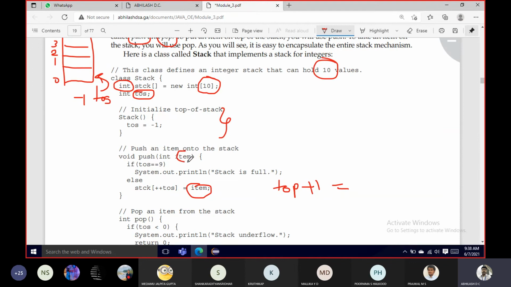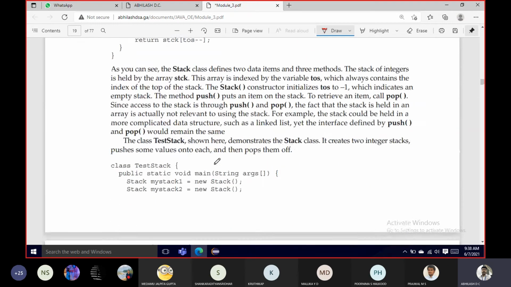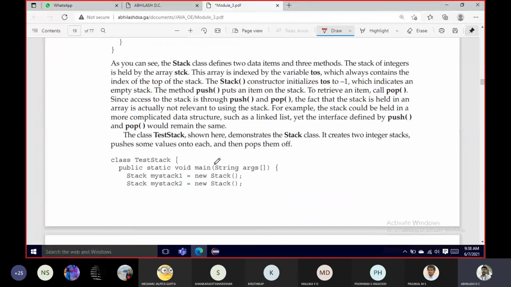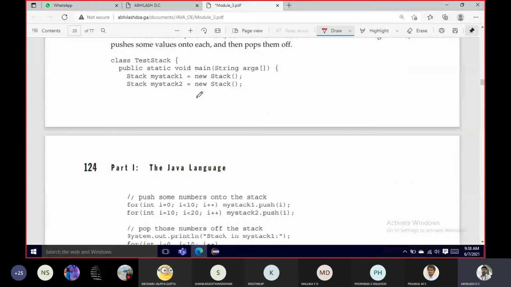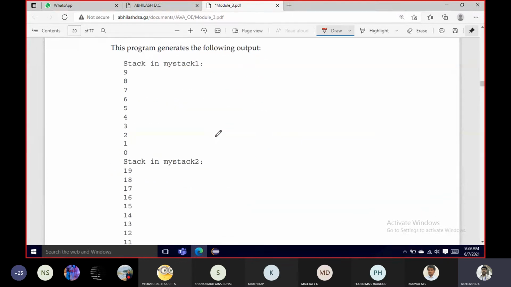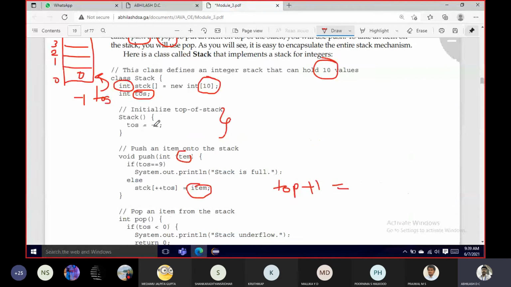What is that item? The item is sent by someone here. That someone will be your main program. So somewhere here we have some stacks. My stack dot push of i. Initially i will be 0. That means it is pushing the 0th element. Once you insert 0 here, the item which it is getting is 0, so it is inserting the 0.